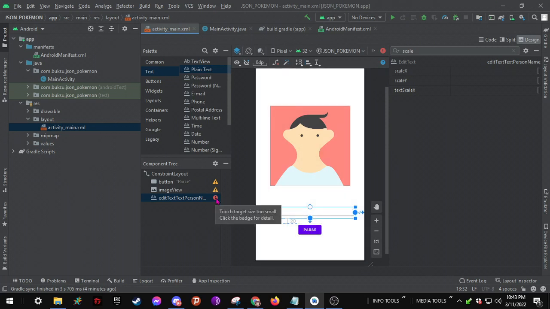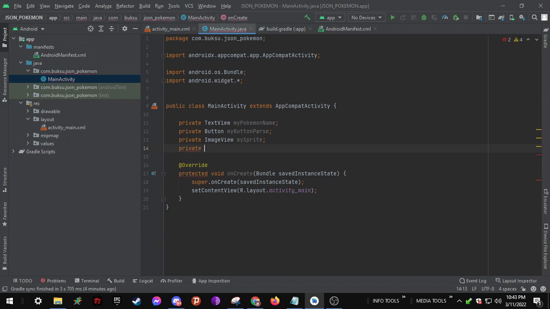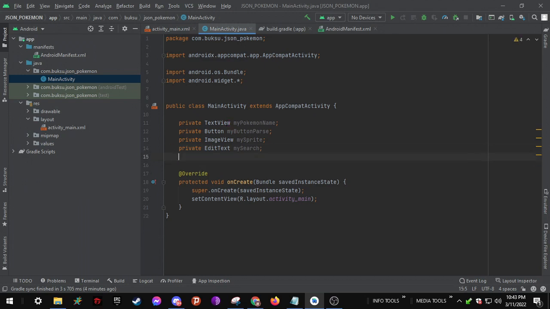So what is the problem right now? Too small. Still too small. Okay, that's done. Next, we will be adding that private edit text, my search. So that's done. Now we will be creating another variable for our request. So we are using Android Volley. So how do we declare a request?